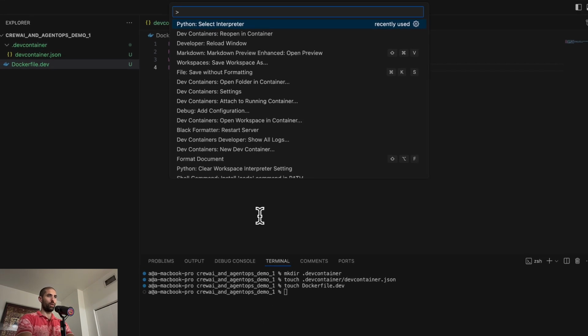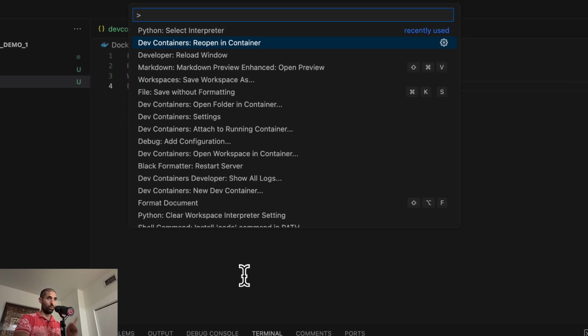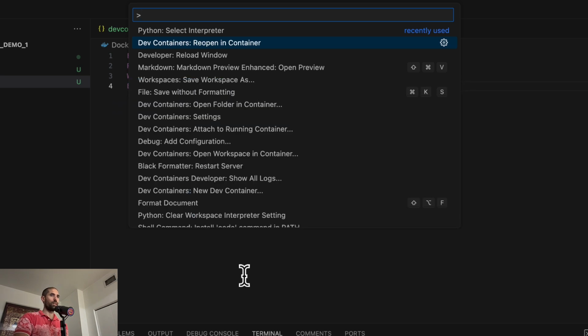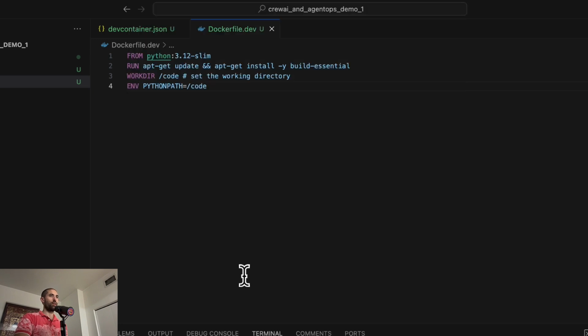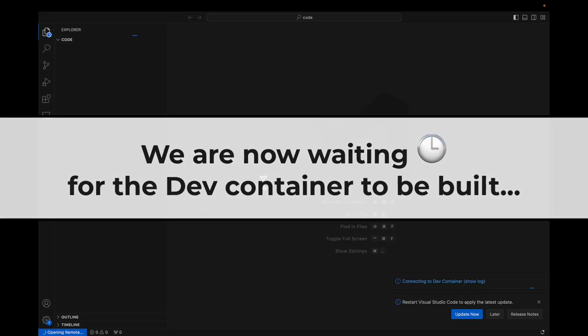Inside the command palette, we look for an option that says Dev Containers, Reopen in Container. I think this menu option will only be available if you have the dev containers VSCode extension installed. When we select it, our dev container will begin being built.